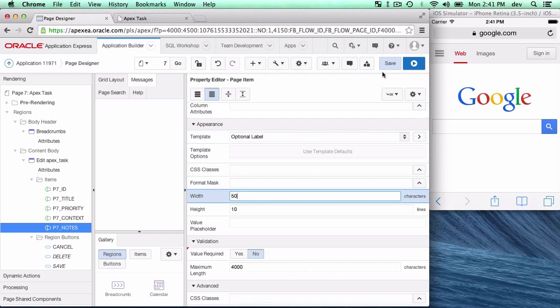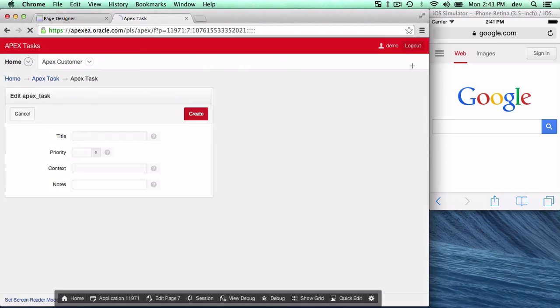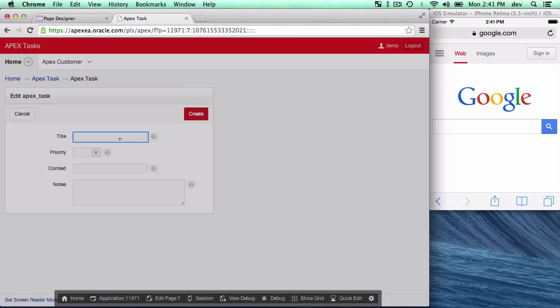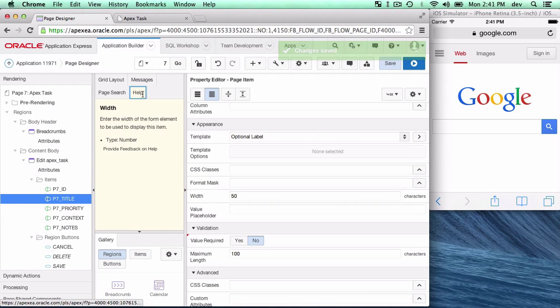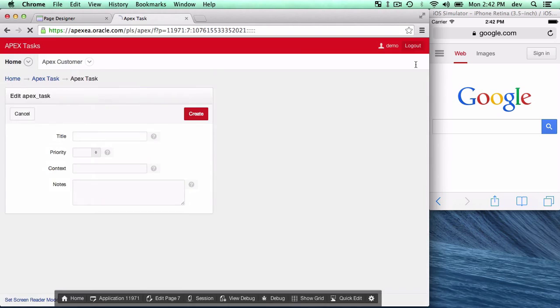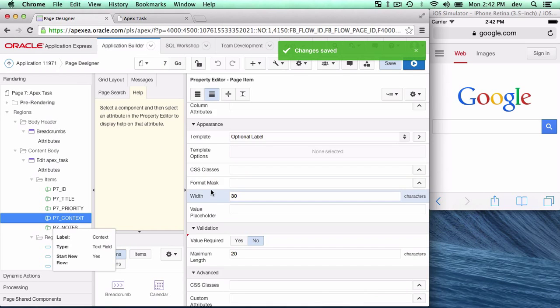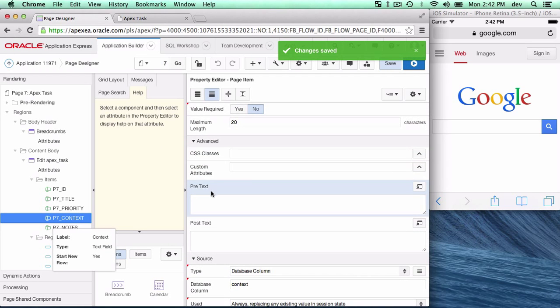Let's say we want it 50 pixels, or I'm not sure if that's pixels or characters. We'll make the other one the title 50 as well. It may just be a generic unit of measure. Okay, and then context, we're actually gonna, we'll make it similar to priority in that it should be a drop-down list.